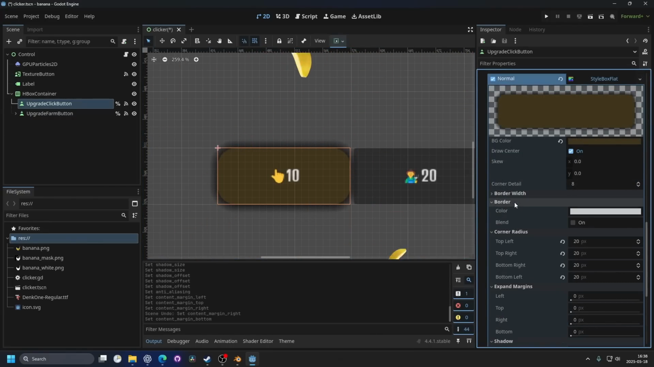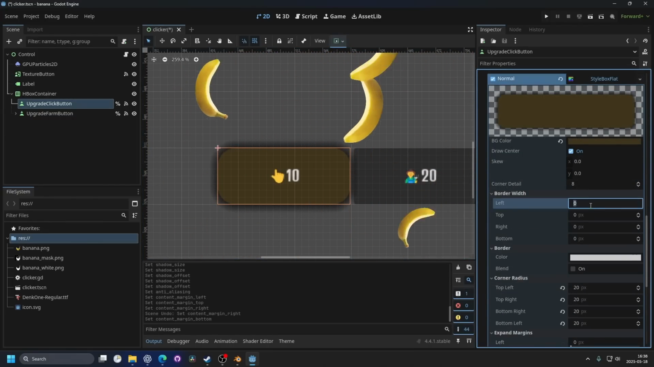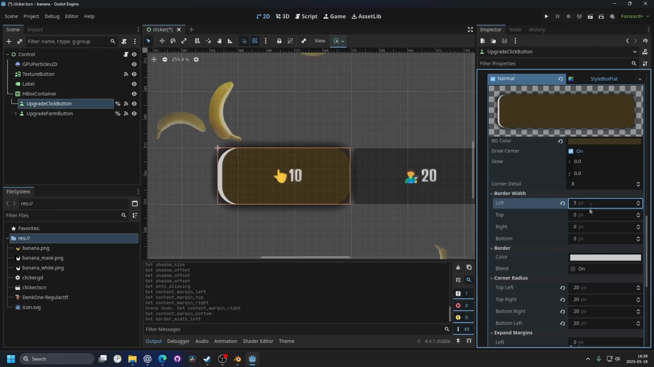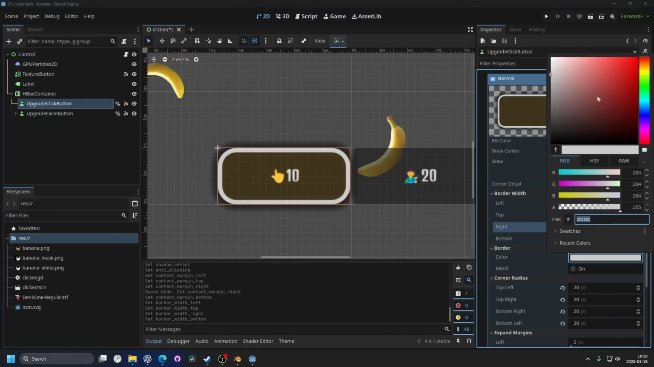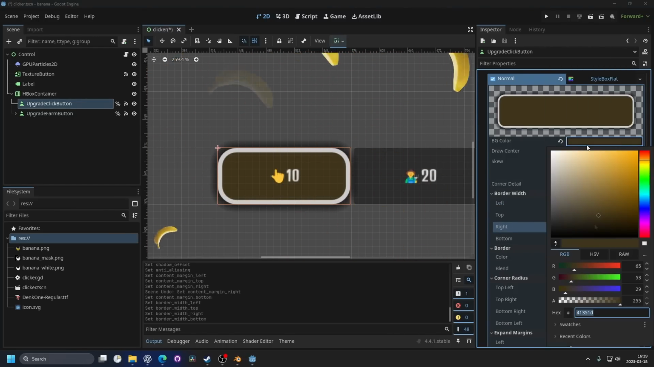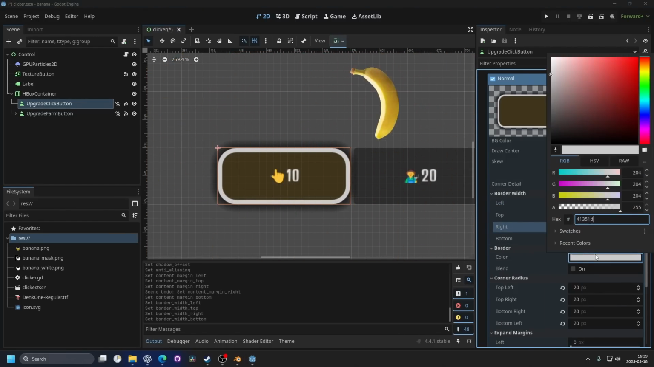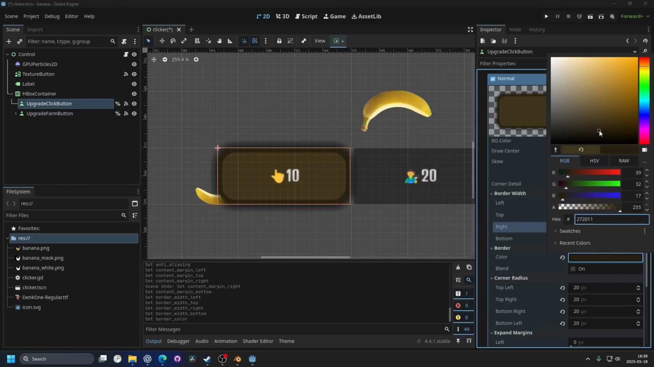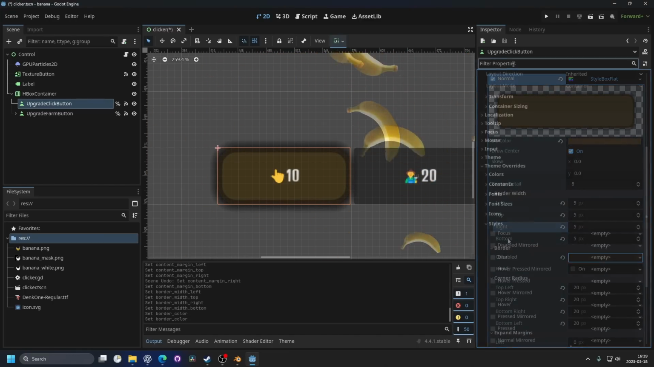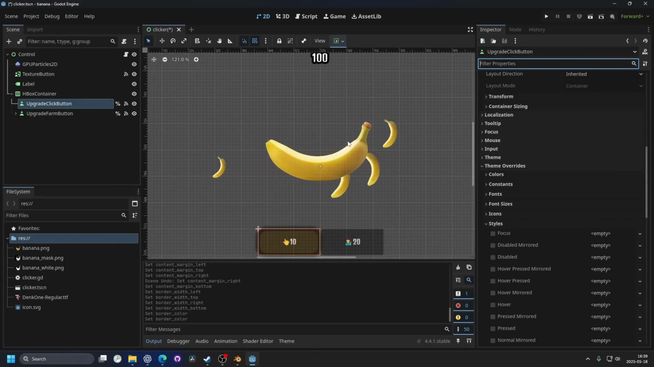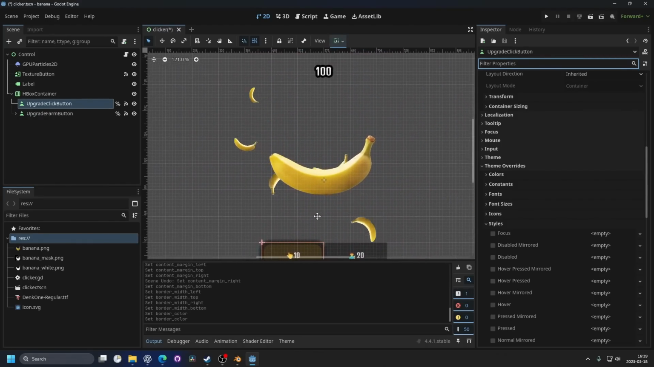And let's add a border around it. So I'm gonna make the border width, let's say 5 on each of these. I'm gonna make this a little bit darker of the same color that we chose previously. So I'm gonna paste it in here and make it a little bit darker. Maybe something like that.